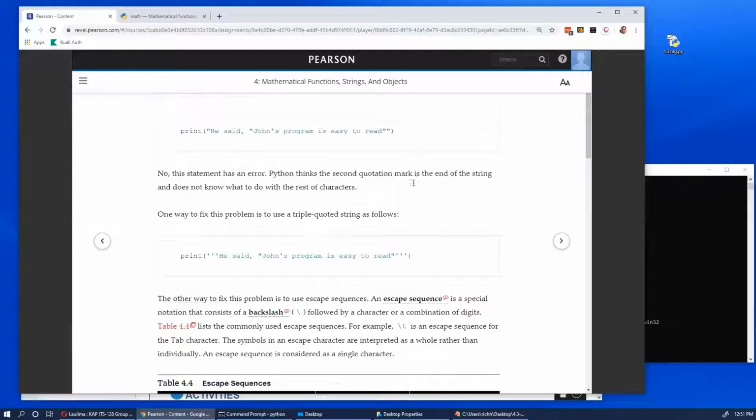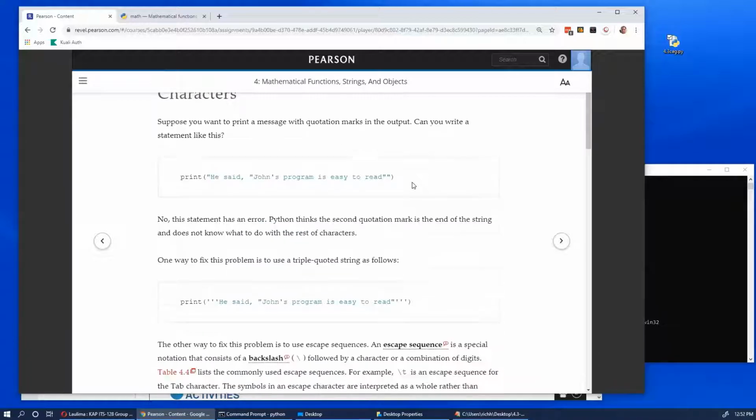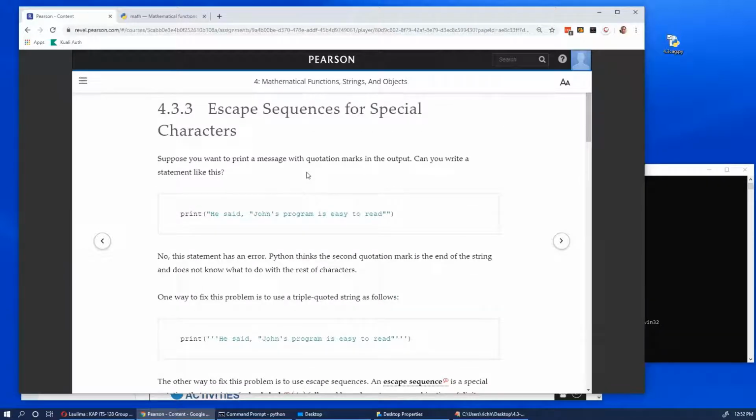And there's also this special backslash. Oh, by the way, if you want to do quotes or single quotes or whatever, you've got to use a different set.